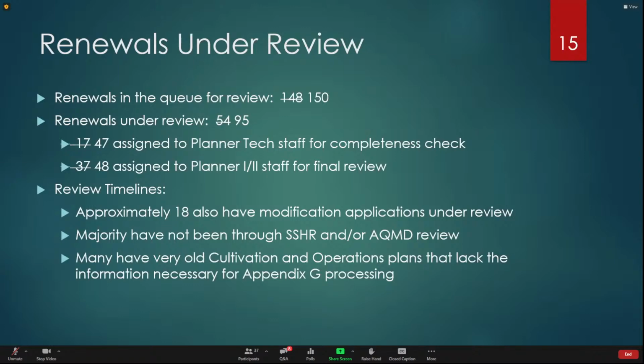I know there's been some requests that we try to process renewals within 30 days. If we didn't have improperly issued permits, that would be totally viable. And as we move into Accela and we've wrapped up kind of our cleanup on renewals, we will be automating the renewal process. So in the future, once you've been through sensitive species habitat review, AQMD, and we've got updated materials for that renewal, which allows us to either review or craft an Appendix G.